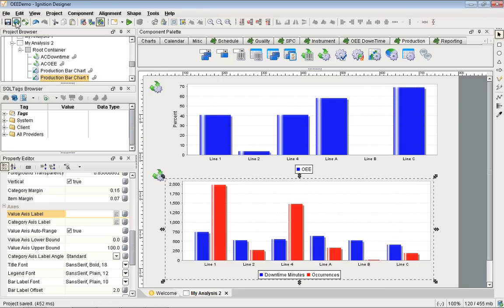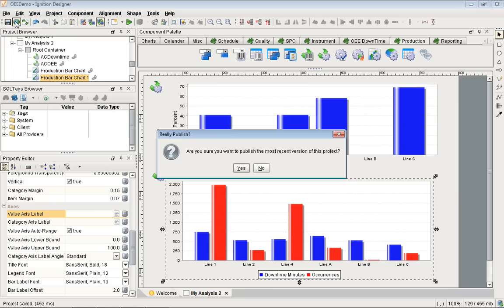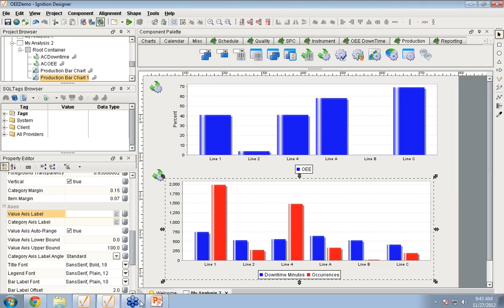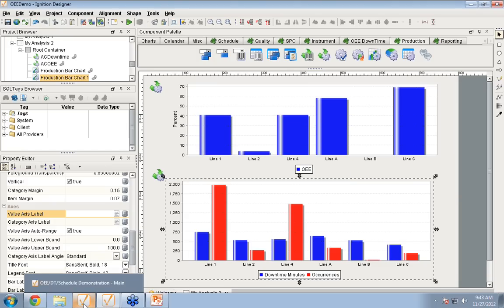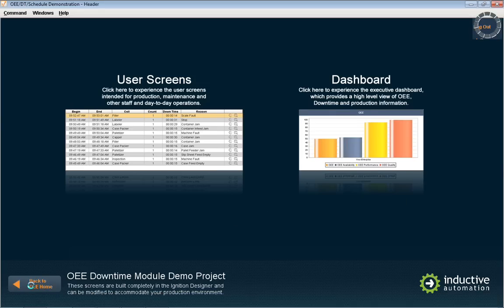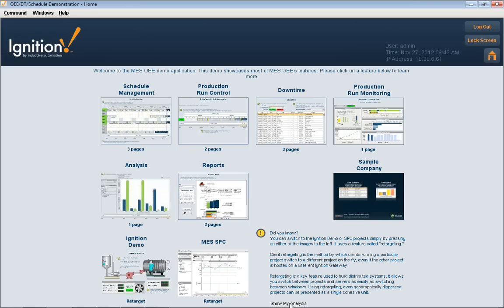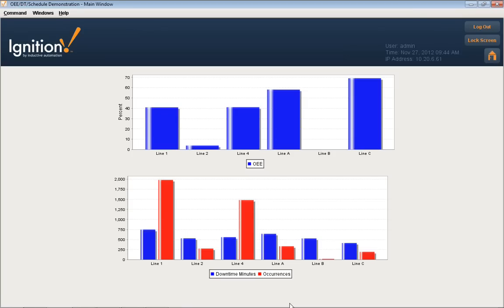Now I'm going to save that project, and I'm also going to publish that project out. So if I go back over to the client, I have a link down here on Show My Analysis. There's our screen. So that gives you an idea how much effort's required to build some custom analysis screens. And really we have components to help in every aspect of the OEE implementation, whether it's selecting downtime reasons or starting and stopping runs and all that. We just have a lot of tools in there to make it as easy as possible.